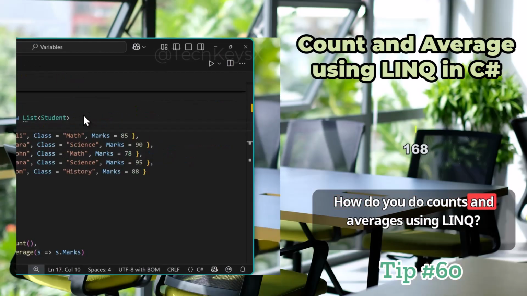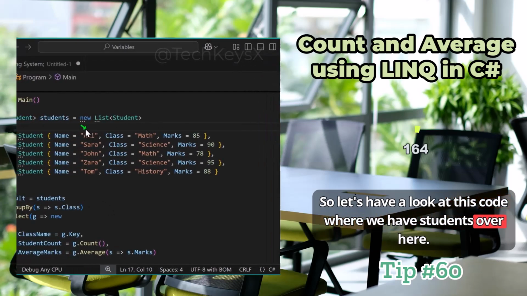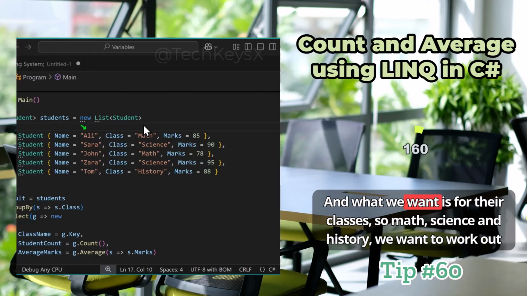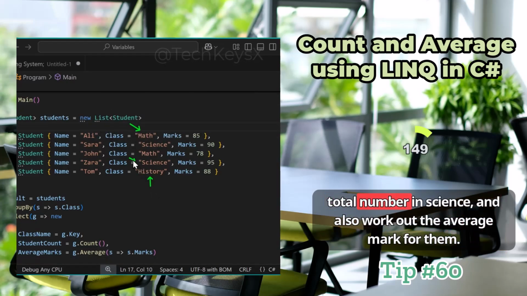How do you do counts and averages using Linq? Let's have a look at this code where we have students over here. We've got Ali, Sarah, John, Zara, Tom. And what we want is, for their classes, math, science, and history, to work out the total number of students in, for example, math, the total number in history, the total number in science, and also work out the average mark for them.